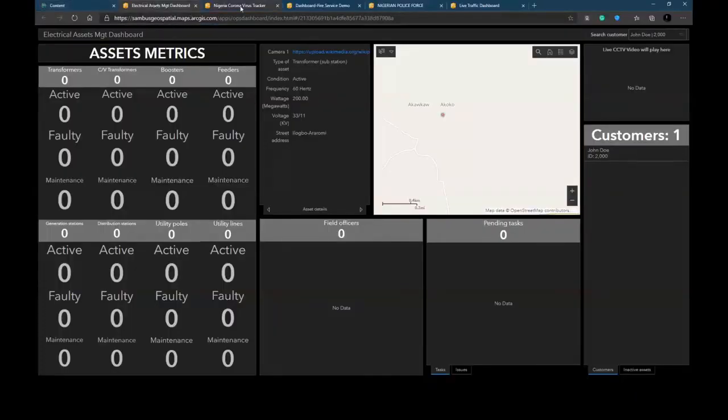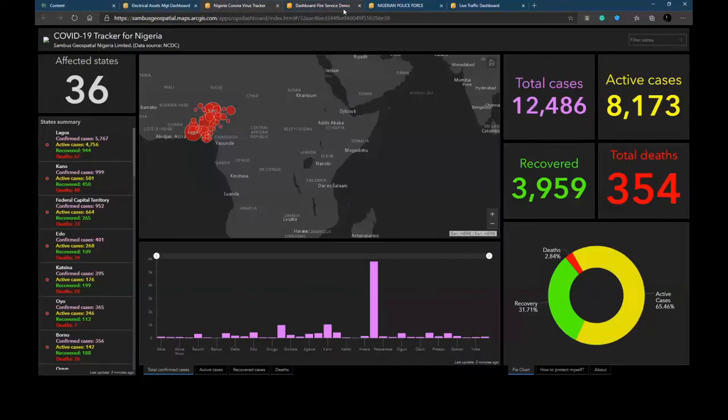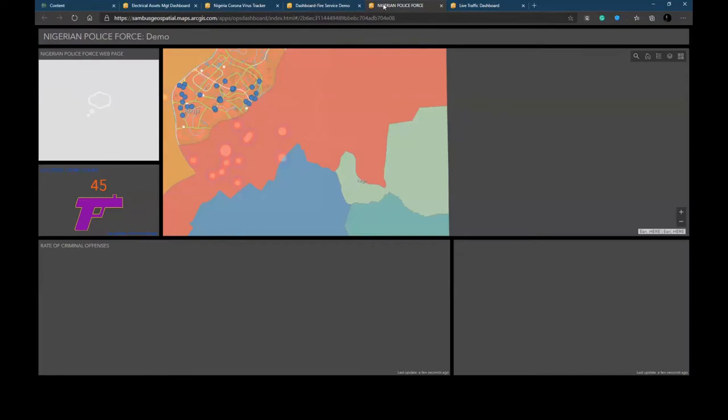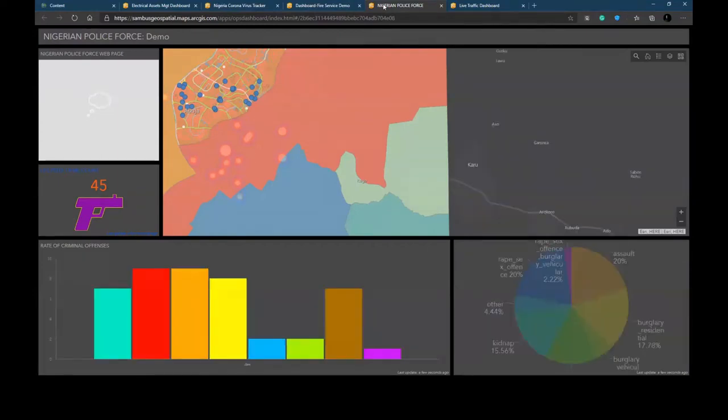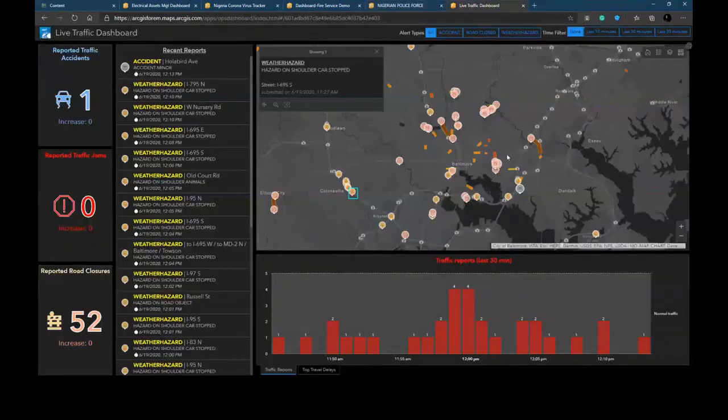These are dashboards that were created for specific purposes. For instance, the current one I'm displaying is for COVID-19 in Nigeria. This data was updated some weeks ago, so it's not currently up to date. And this one is for police operations, and this is for live traffic. So this and other things are what you can do with ArcGIS Dashboards. And today we'll be focusing on how to crowdsource data for ArcGIS Dashboards.